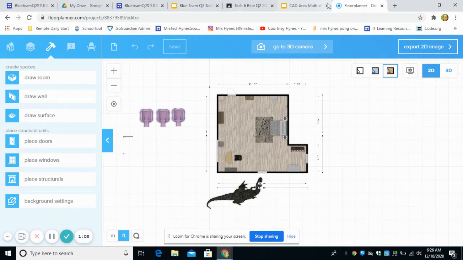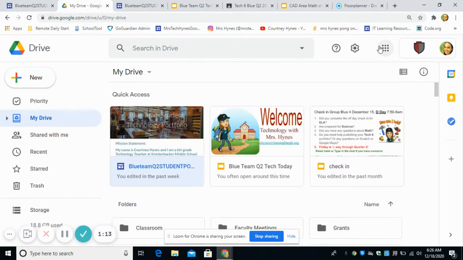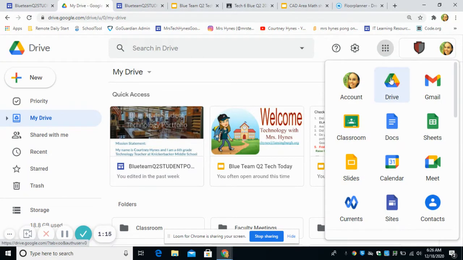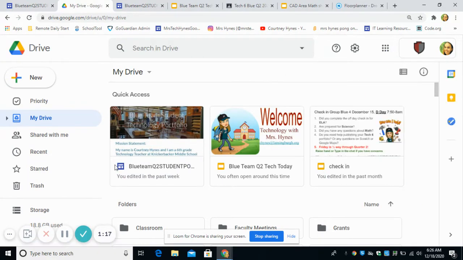You can open up a new tab, and you can always, on your waffle, open up your Google Drive. In my Google Drive, I have my tech portfolio. That's where you can find yours, okay?